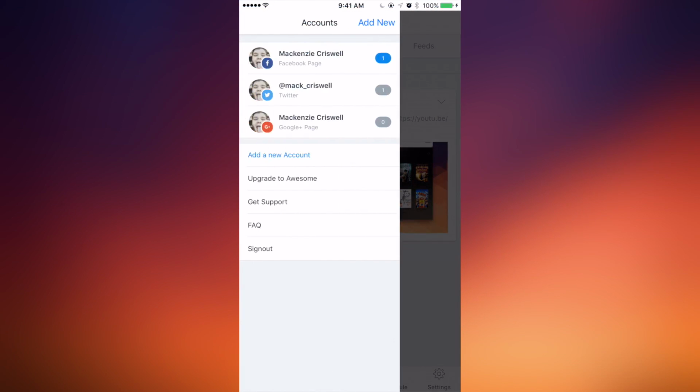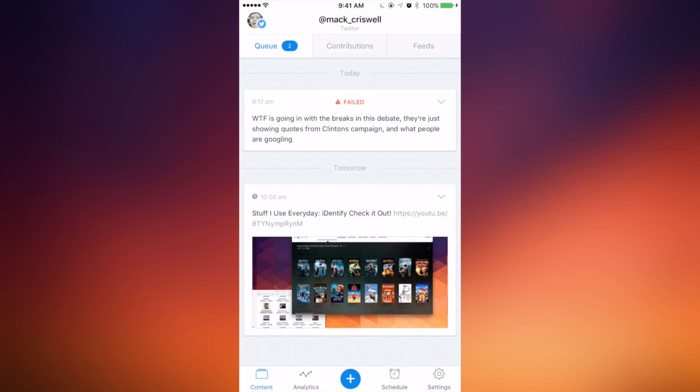And if you click up here on your profile, you can see there's everything that's queued.